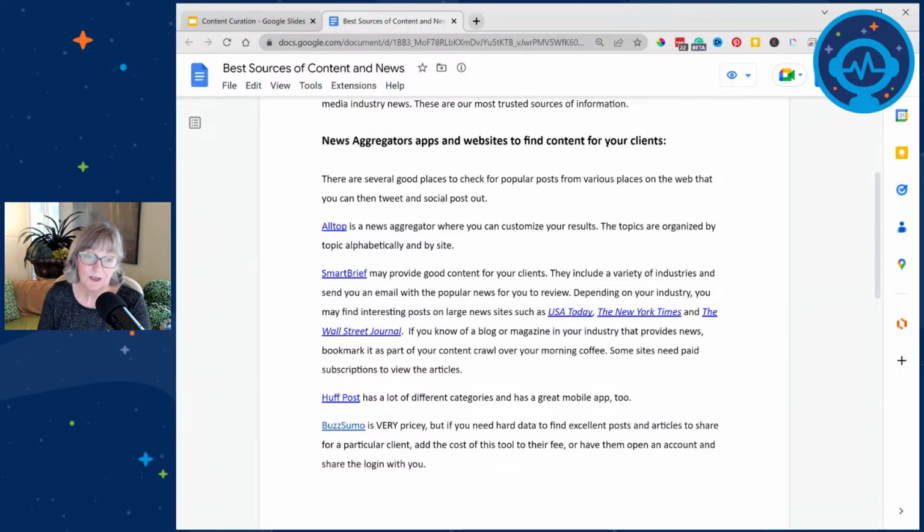Now, I'm going to check over here and see if there are any comments from anybody yet. Yes, I have a Facebook user who's saying, love a good aggregator. We use Feedly.